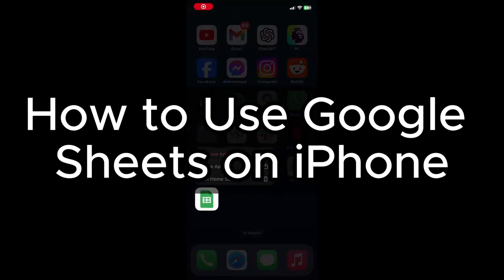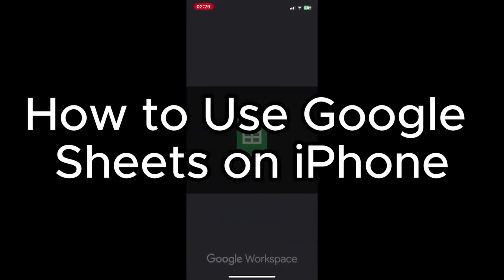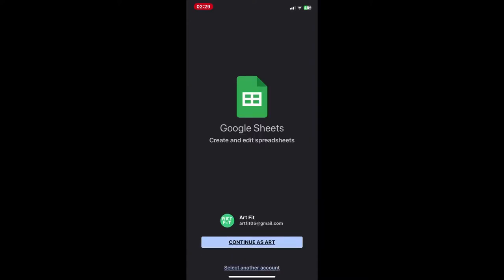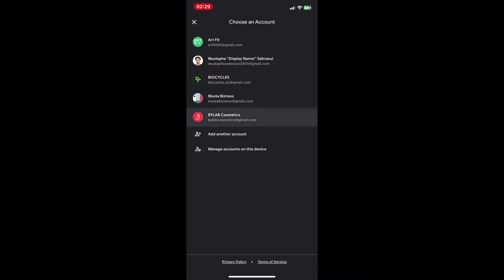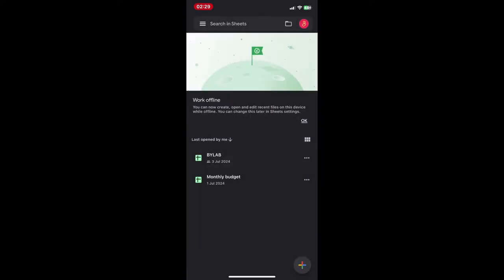How to use Google Sheets for spreadsheets. Spreadsheets seem daunting. Fear not. This guide will show you how to use Google Sheets on your iPhone, transforming your phone into a powerful tool for organizing data, creating charts, and managing your projects on the go.